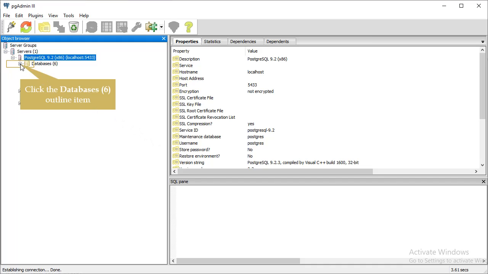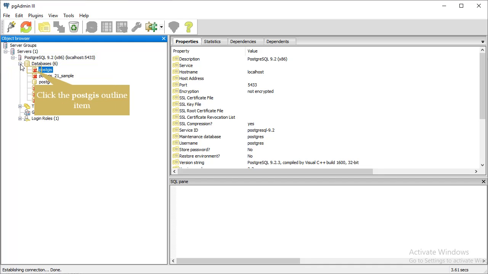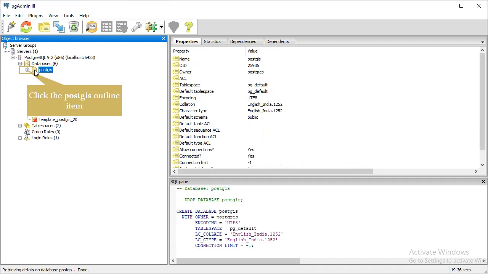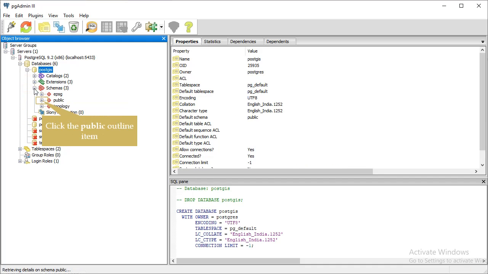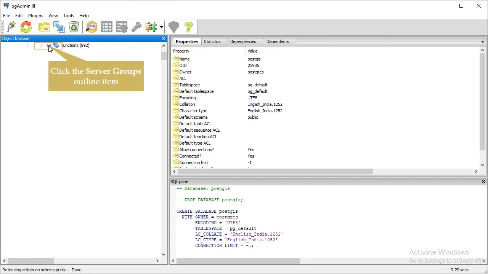I will be clicking on this node. I have to go to PostGIS, where our data is saved. So this is the node for PostGIS. This PostGIS has 3 schemas. I have saved my data into the public schema, and there are 27 tables in this schema. These are different implementation methods, which work with the Postgres database management system. And you can see that there are 892 functions of PostGIS.